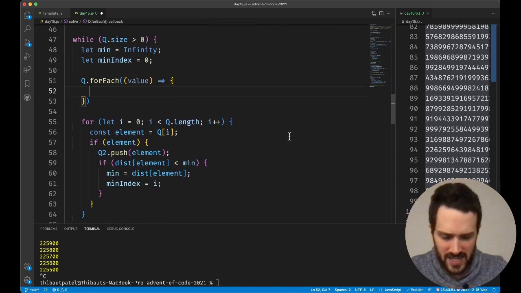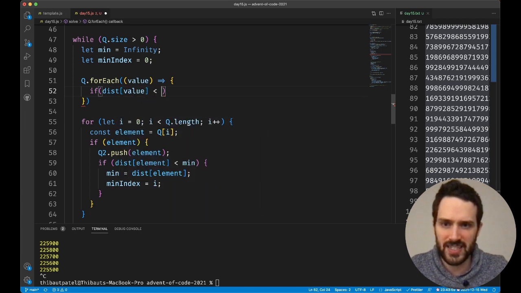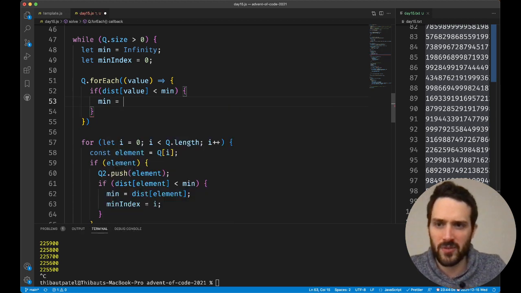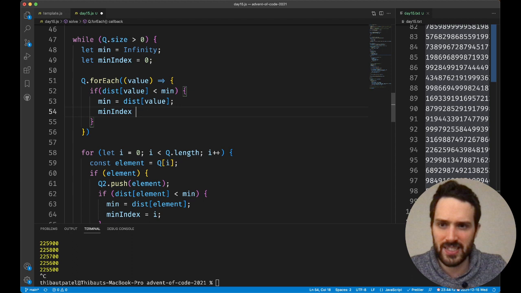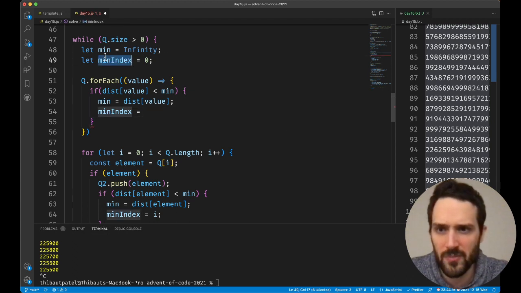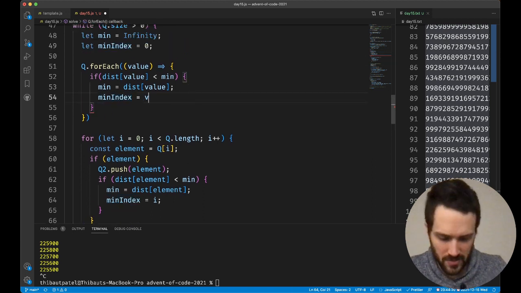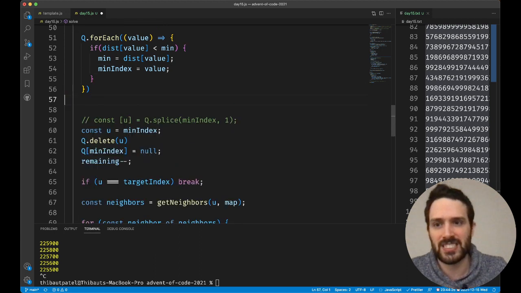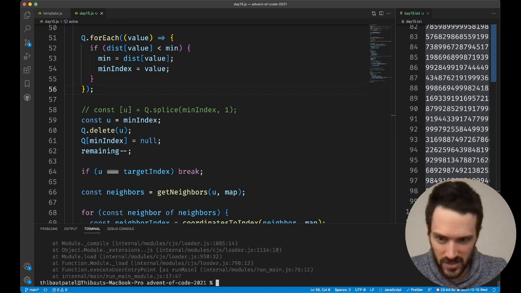We say if dist of value is less than min, then min equal dist.value and min index. So here we're gonna, instead of min index, we're gonna be using, no, let's use min index, and here we're gonna be using value, and that should replace all of that. Oh, let's just try to run that.